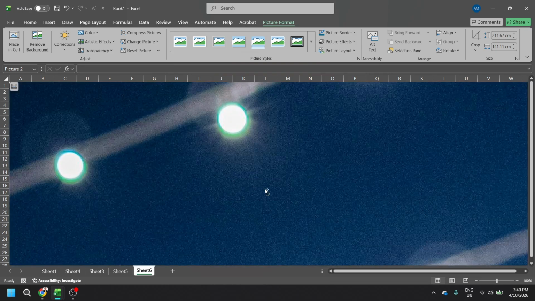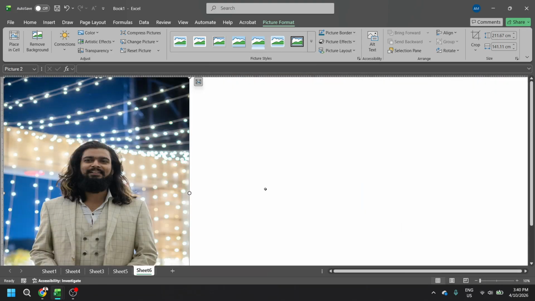Now, click the picture once to select it. When you do, you'll see the Picture Format tab show up on the ribbon. On that tab, find and click Remove Background.